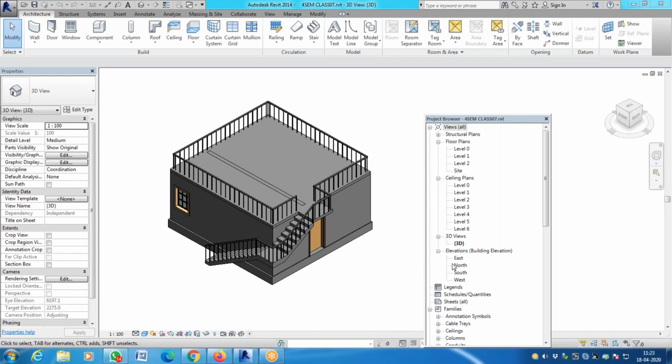And I also want to show you how to export a file from, I'm sorry, from Autodesk Revit to AutoCAD. And maybe if you want to work further in AutoCAD, even that is possible. So these are the two things which I wanted to teach you.